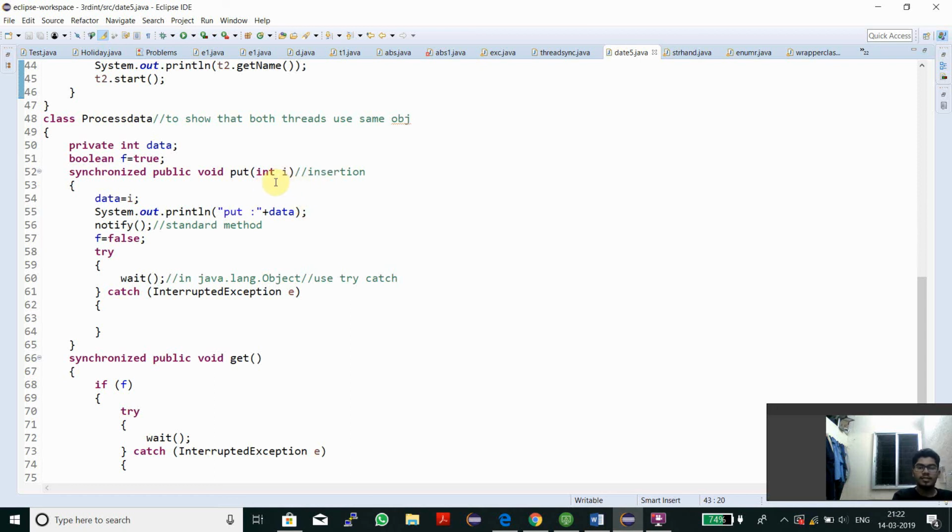So what happens here is in the producing method, I've taken the parameter as an integer, and I've set the data to i, and I'll be printing out put plus data, and notify. Yes, notify is the standard method. Notify is used in order to tell that yes, this is done. The moment I print out that I have produced something, I should be notifying the system that the producer has done the work. Now the consumer can consume whatever has been produced.